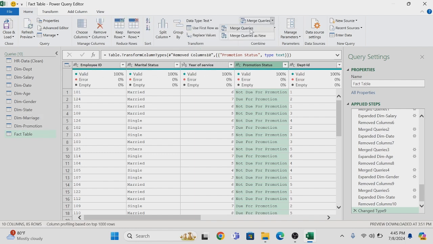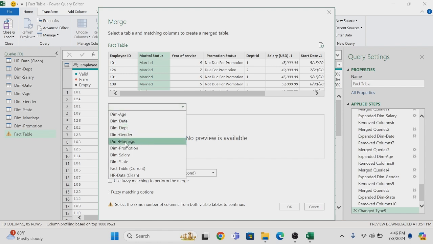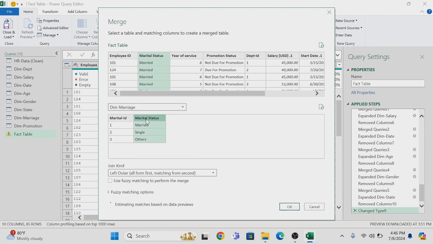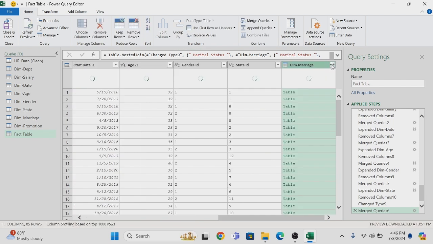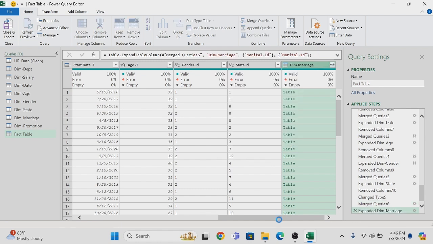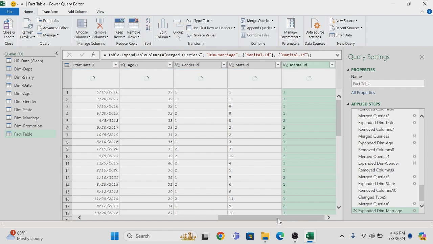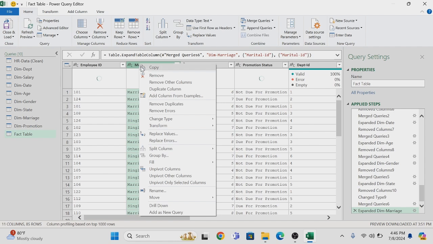Okay, so next we want to do dimension marriage. Match queries. We need marital status here. And right here, the marital status, selection match. Okay. Come right here. We need just marital ID in this. Once we have that here, we'll go and delete marital status. Remove.